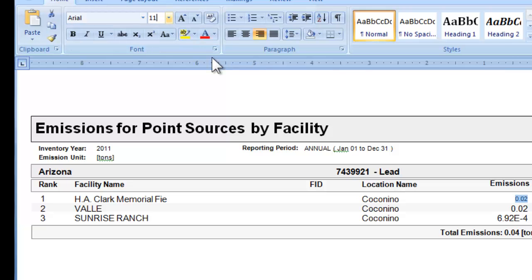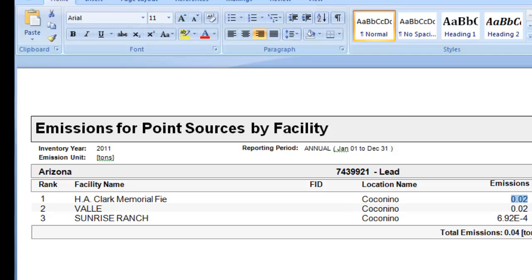And so you'll have to do this for each table that you want to include in your emissions inventory. Right now we're just looking at the lead table. So this looks pretty good. This is how I want it.